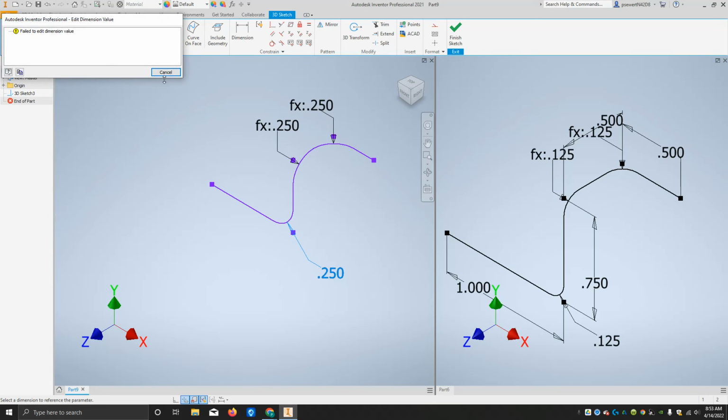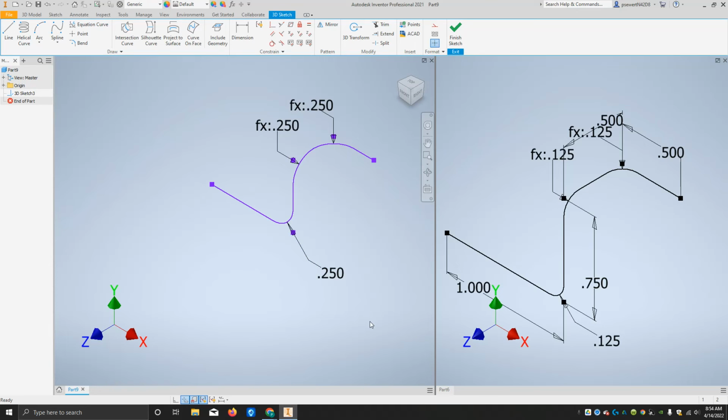Failed to edit. Well, okay. Well, I've got 250 in here. That's fun. 0.125. Okay, so here's what I'm going to do. I want that to be a 0.125 bend. So I'm going to use the undo tool. There we go. Bend 0.125. My keyboard is not working as well as it should.